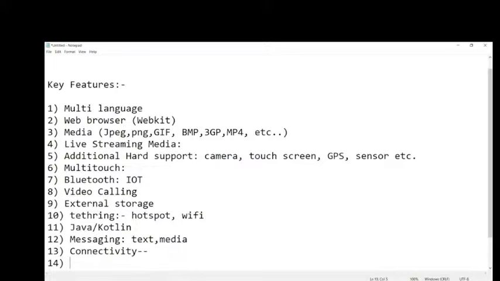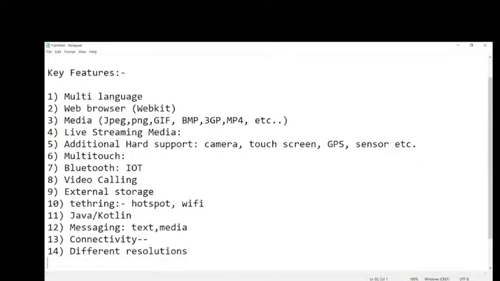The next is multi-touch, multi-language, and different resolutions. How do different resolutions work? I can build an application for mobile, I can also build an application for a watch, and I can build an application for TV. Meaning from small to big, we can build many better features.